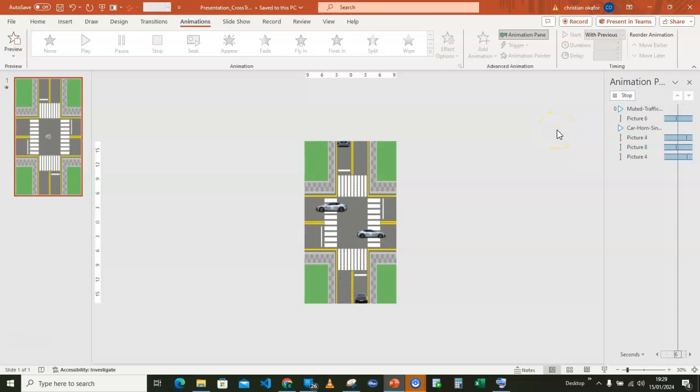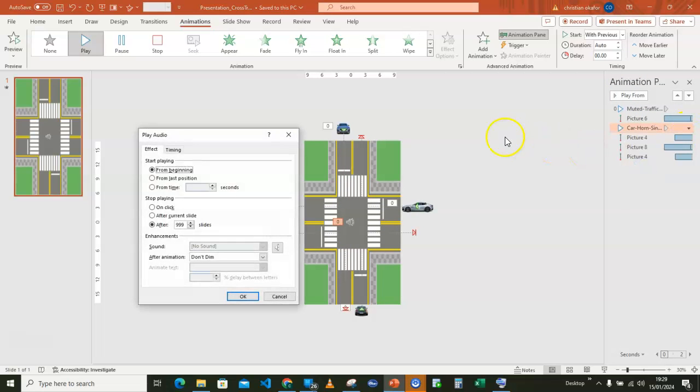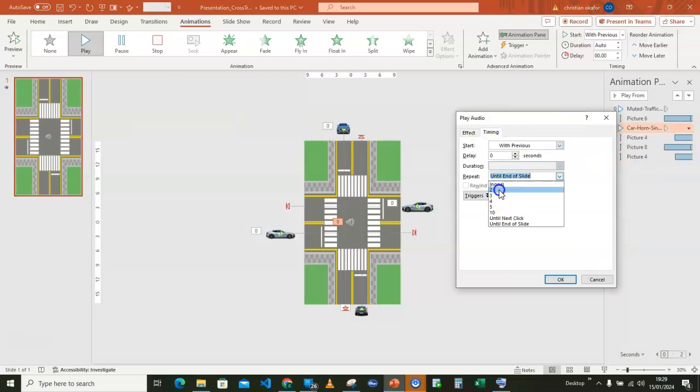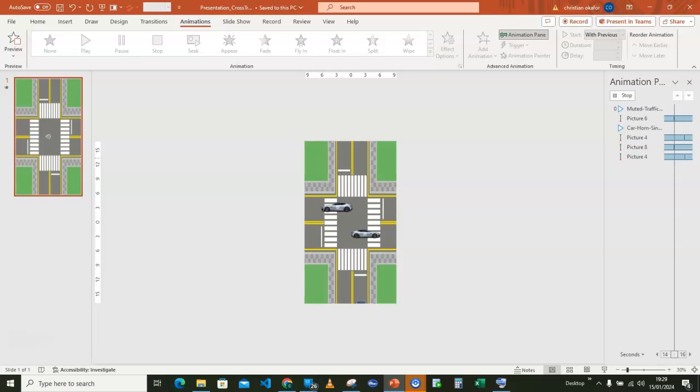It keeps repeating, so we can do something here. I will click on that horn, go for the drop down list, navigate to Effect Options, then Timing. Let's go for 2 times, then OK, and let's play again. Guys, remember that the audios must start with previous. If you don't do that, it's not going to work, so make sure that audios start with previous.